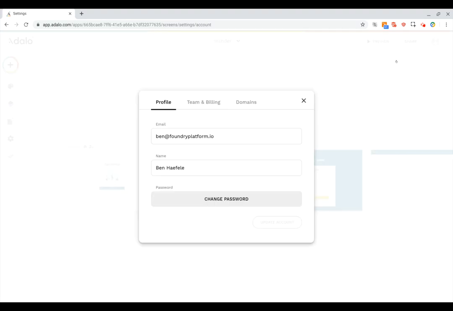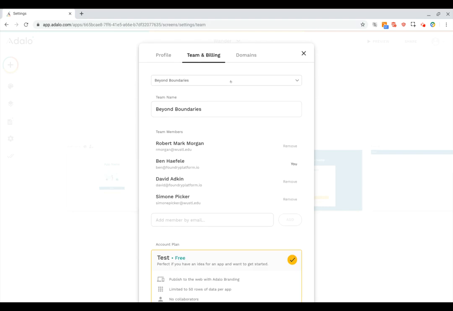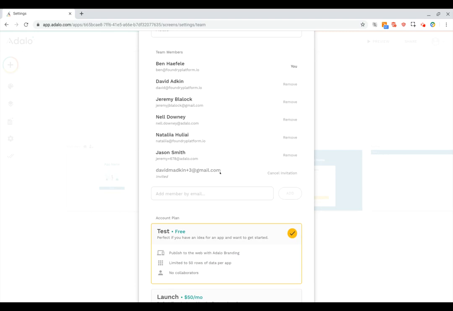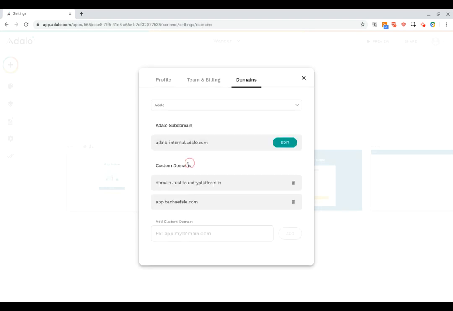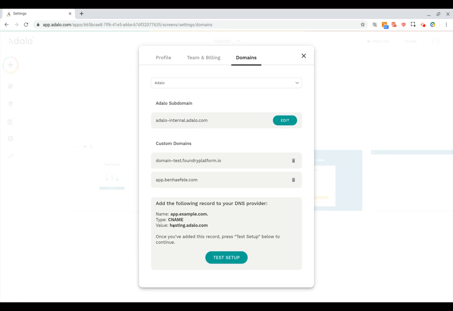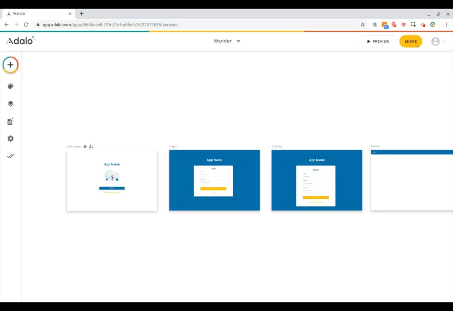So under settings, you've got your profile where you can edit your email and password. Team and billing is where you can manage your team members, as well as your plan and your billing information. And then finally here is domains, where you can set up custom domains. So you can do that by entering the domain that you would want, such as app.example.com. Again, this is just if you don't want to use adalo.com as the domain for your app. And so you can click add here, and then you get information about how to set up your DNS records so that you can use this custom domain. So those are all the options up top.